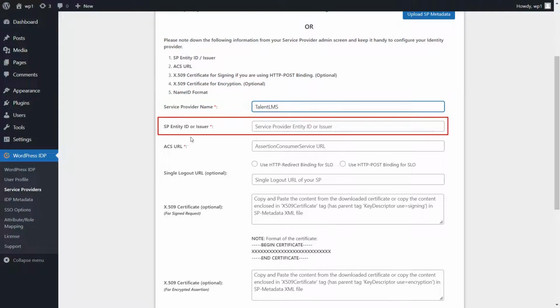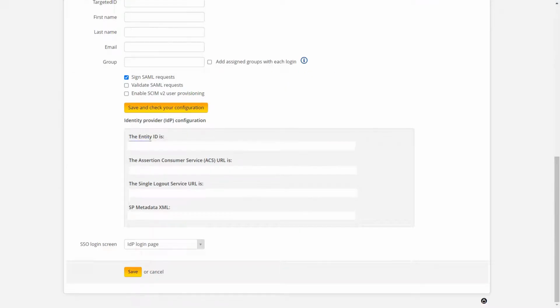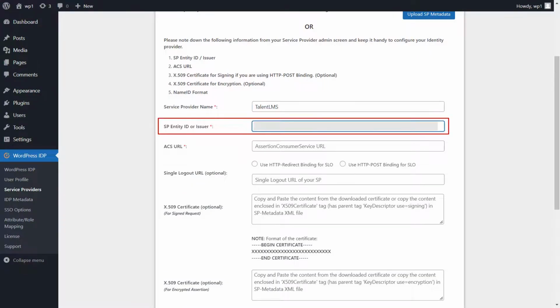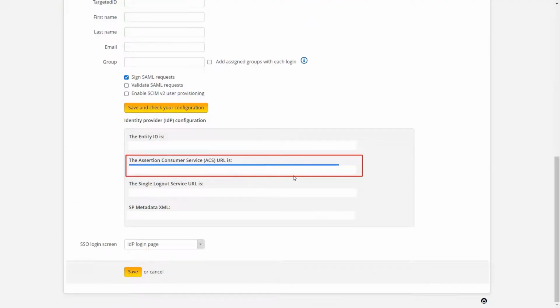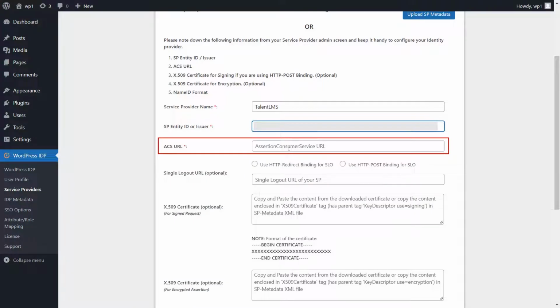To provide the SP Entity ID, switch back to the TalentLMS dashboard. Copy the entity ID, and paste it into the SP Entity ID field of WordPress IDP. Switch back to TalentLMS. Copy the ACS URL and paste it under the corresponding ACS URL field in WordPress IDP.